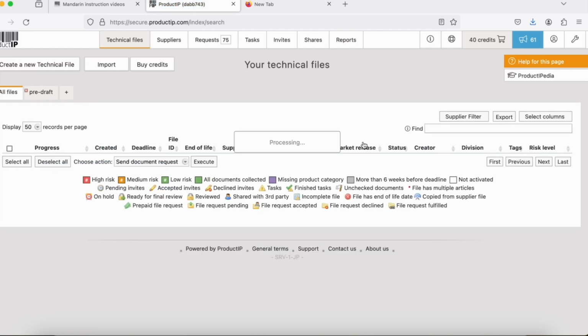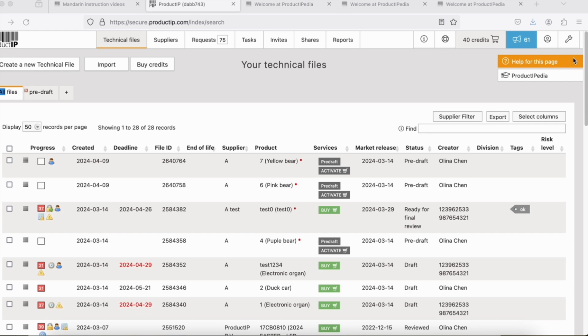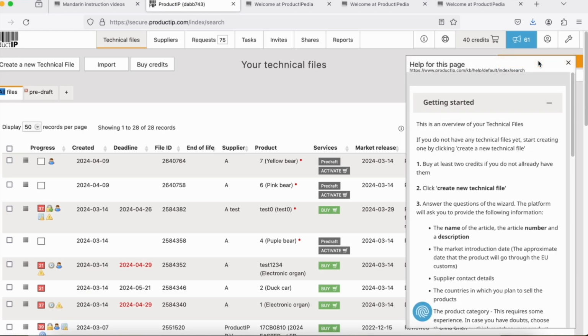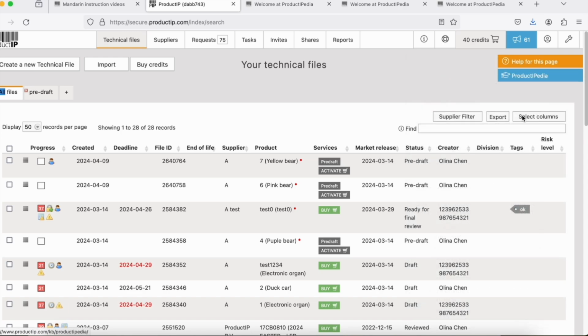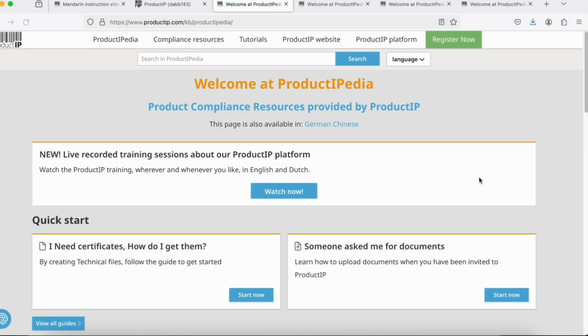Based on all our technical files, we can click on Help for this page in the top right corner to get information and help on how to get started. We can also access Product IPedia to learn more about product compliance and to learn more about how to use the Product IP platform.